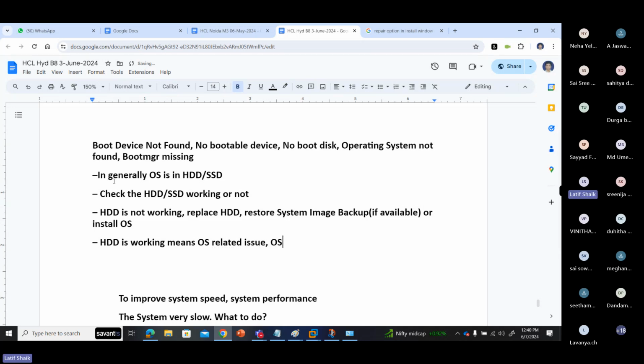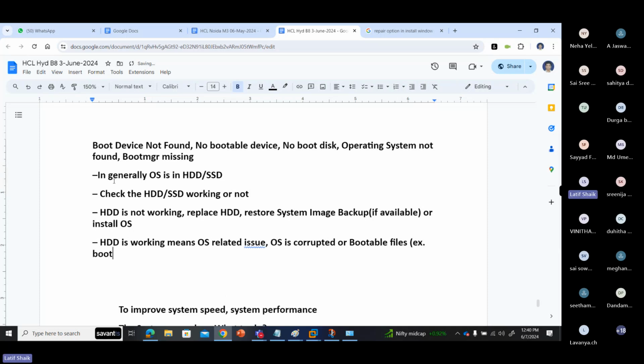It means the OS is corrupted or the boot files are corrupted. Example, bootmgr corrupted. Okay.